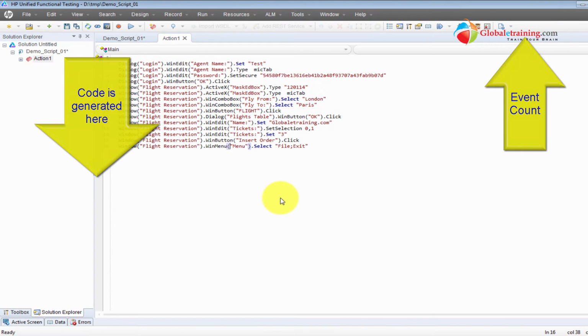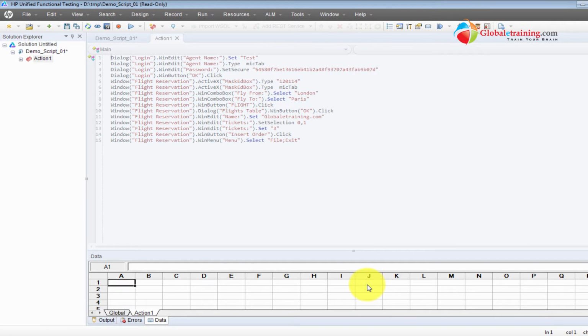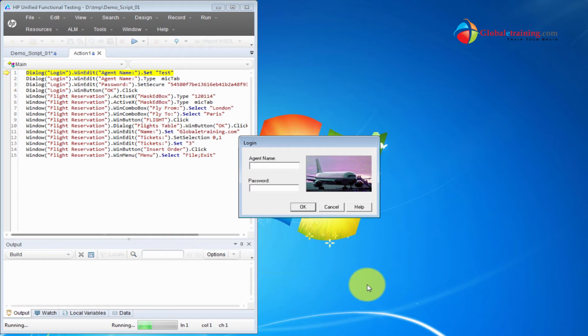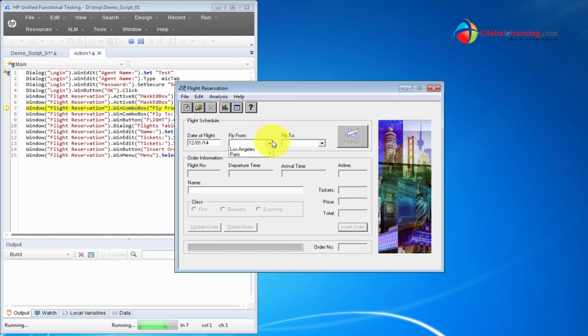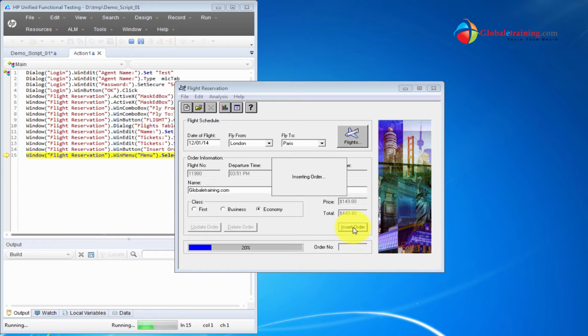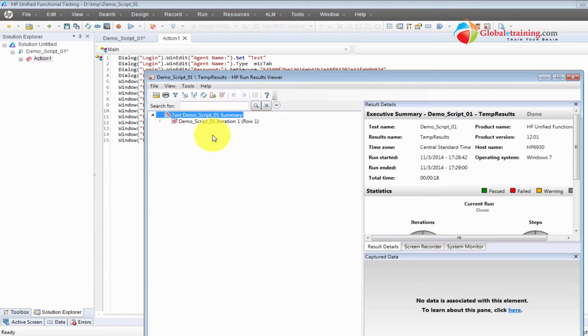Stop recording. So we have 15 steps where we are logged in, we made a reservation, and then we close the application. Let's go ahead and run it just to make sure the script is okay. Well, looks like it worked just fine.